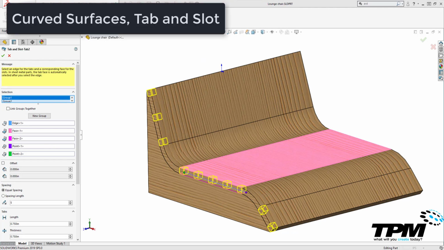Even curved surfaces like this lounge chair can be flattened using the Flatten Surface command to get wood wrappings to work in manufacturing. Another huge benefit is the Tab and Slot command and its 2019 enhancements.